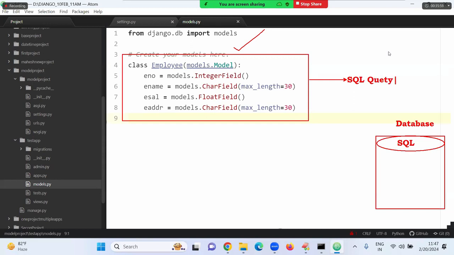What you have to do? You have to convert it to the corresponding SQL query. Generally, if I want to create the table, what is the query syntax? Create table employee, employee number, number type, e-name varchar2, e-salary double, e-address varchar2. But first I want to convert this to an SQL query, and this SQL query you have to inject into the database.